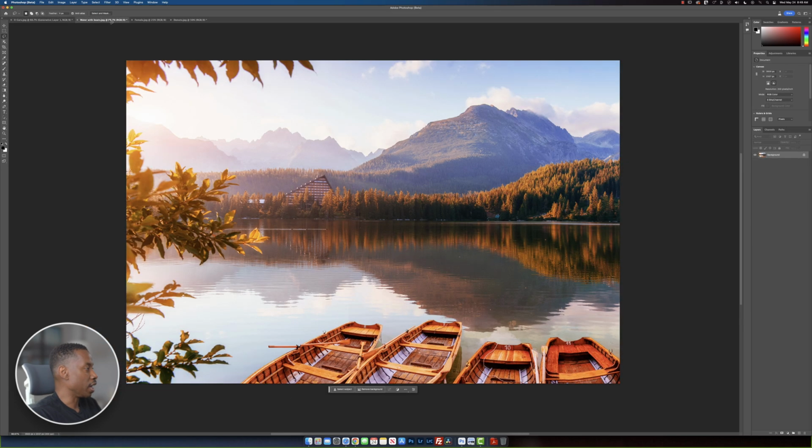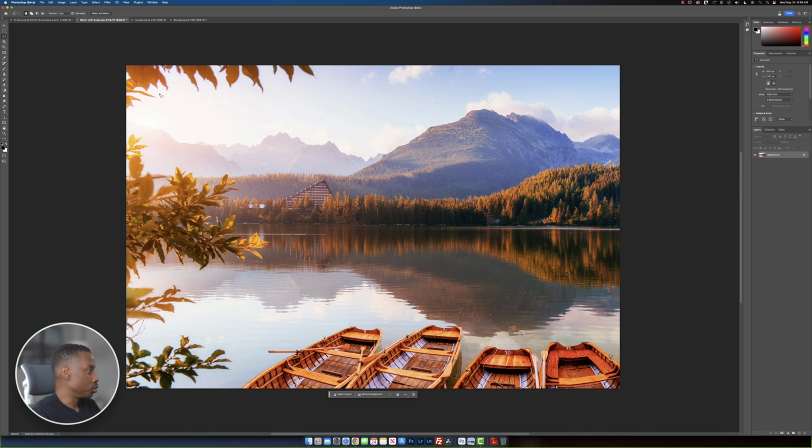Over here now we have this landscape with the waterfront and these boats in the front. Let's say I was the one who took the shot and I want to remove these leaves. Same thing, the lasso tool, all I'm going to do is trace around. So we have our selection, and all we do is click on generative fill, generate, and just let it do its magic. I'm totally blown away by this, guys.